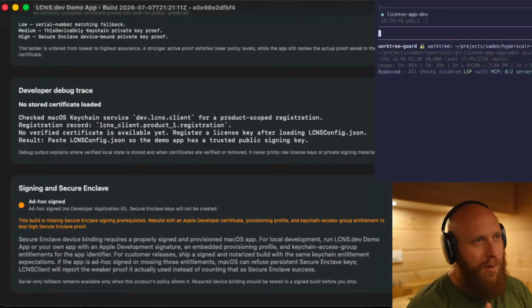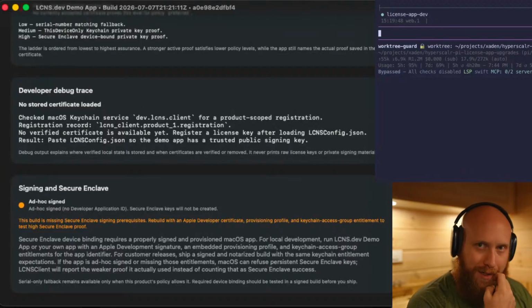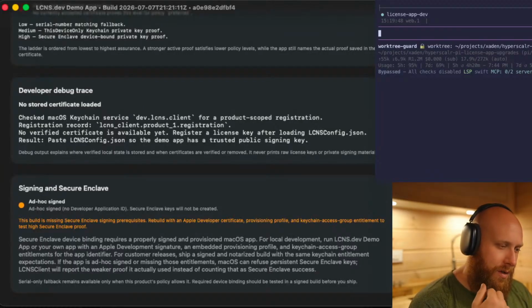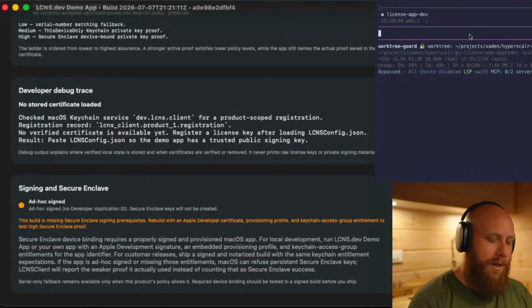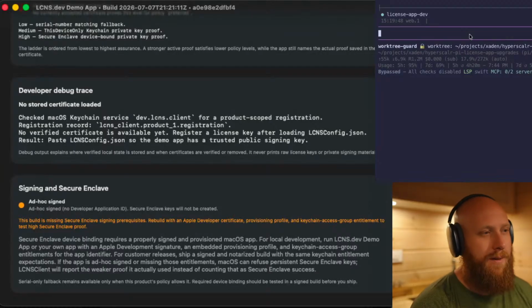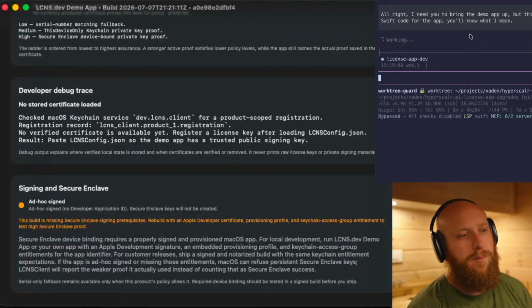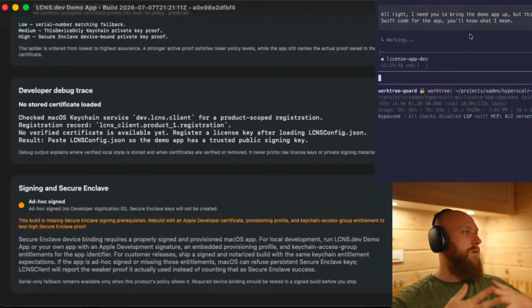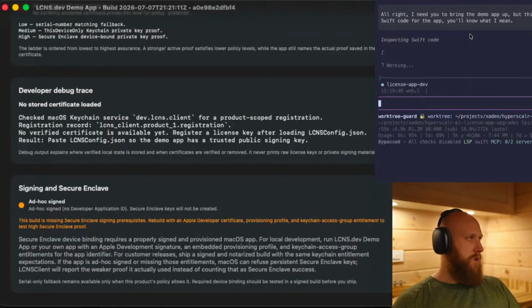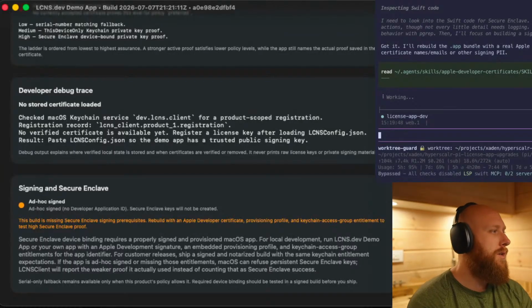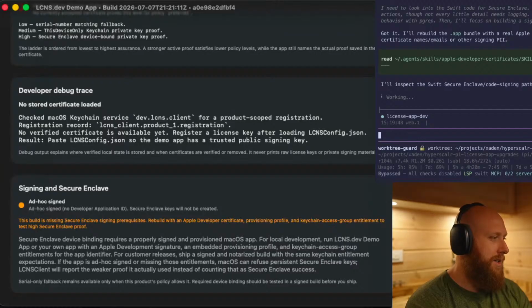All right, I need you to bring the demo app up, but this time it needs to be properly signed using my developer stuff with Apple so that I can use the secure enclave feature in the app. If you go look at the Swift code for the app, you'll know what I mean. Oh, that's not good. Let's see.